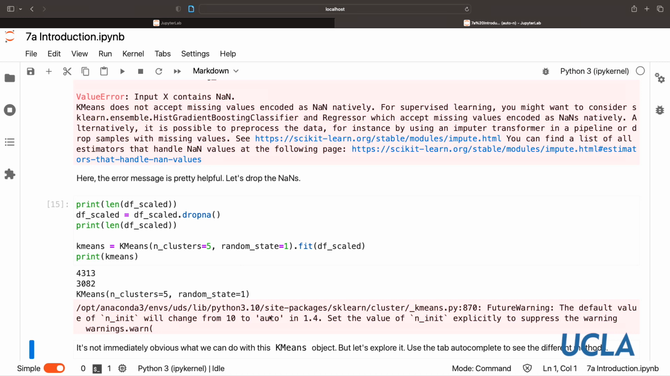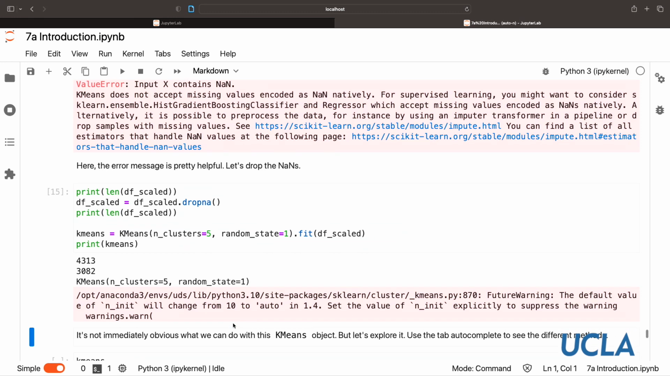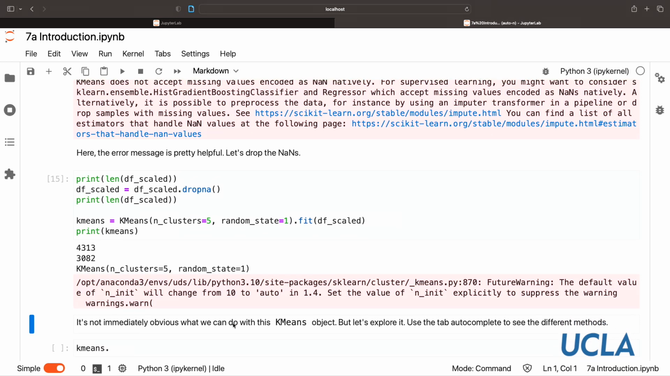And here we get a future warning. This is kind of deep in the depths of the package. This is basically for the developer of this package to know that one of their dependencies has changed.